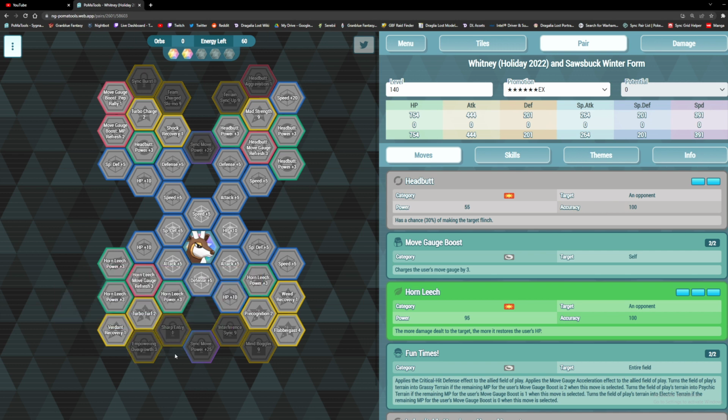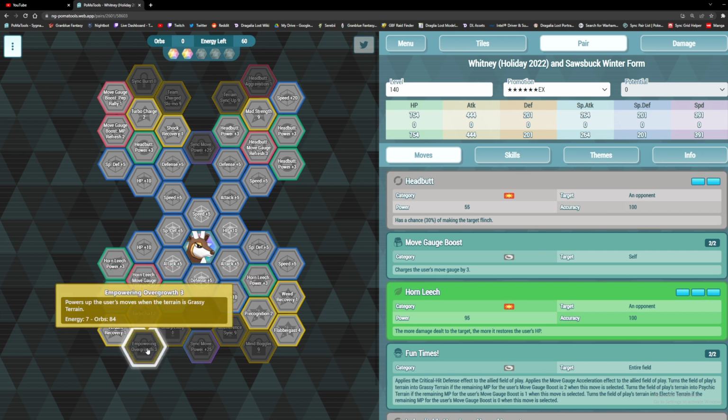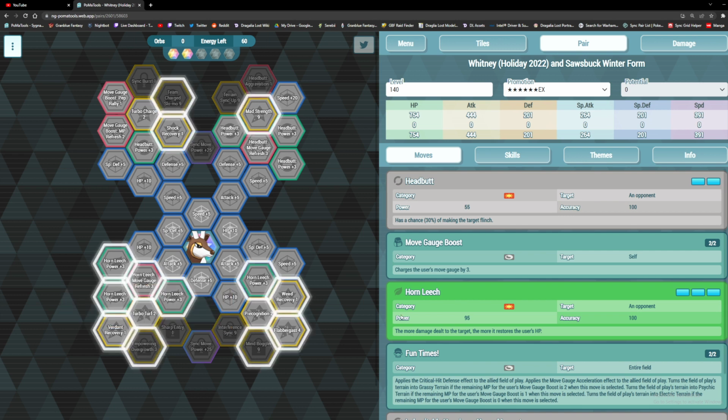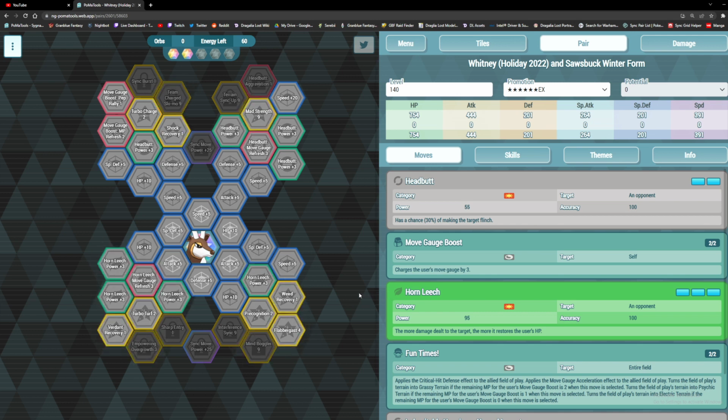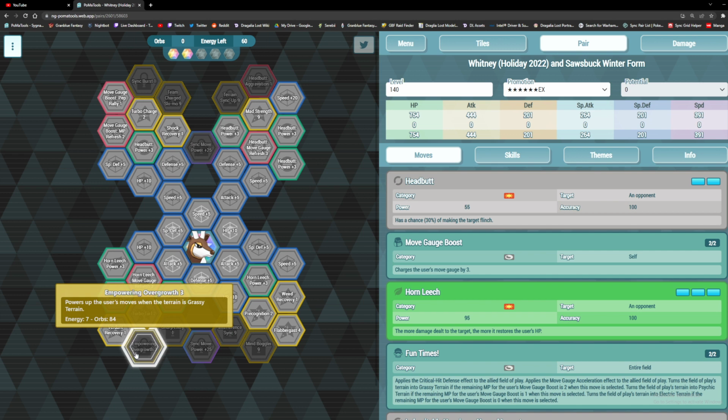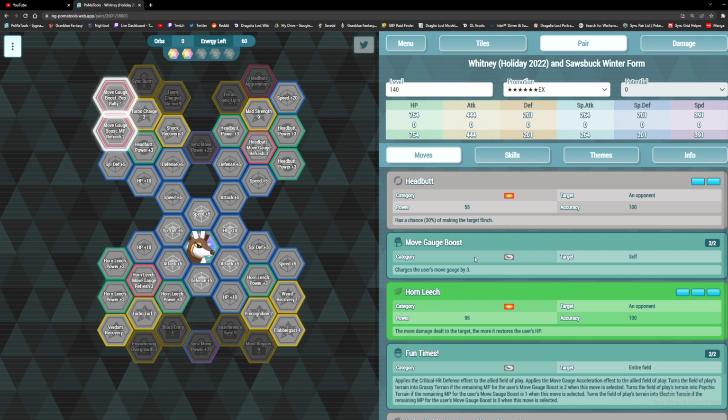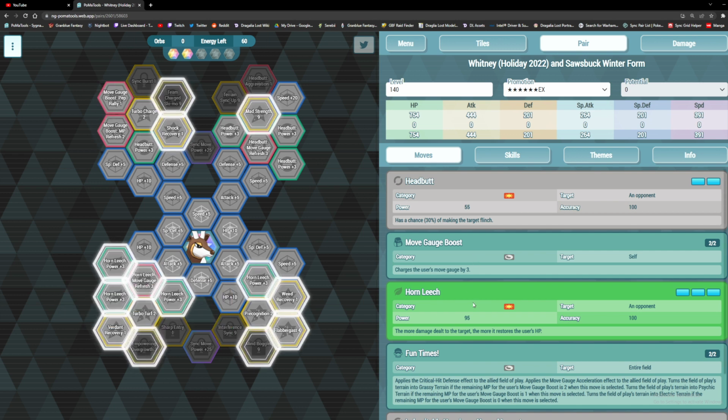Sharp Entry, can start with +1 crit rate. Powers up used moves when terrain is grassy. This is good for a Horn Leech. With Horn Leech, this will hit pretty hard because this would also get the 50% from grassy terrain. So that, heal. Now, unfortunately, I don't see any Horn Leech Master here, which would have been great.